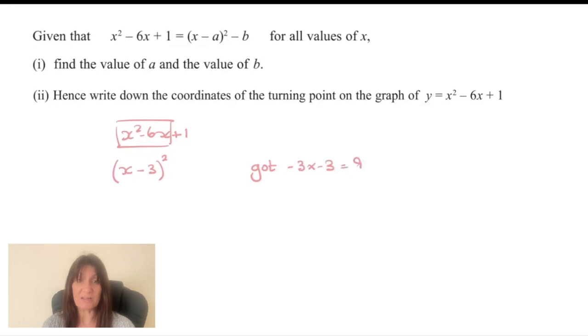Now, that's not going to create an equivalent expression because I want plus 1. So I want positive 1, but I've got 9. So want, take, got is the step here. 1 take 9 is equal to minus 8, and you just pop that on the end and you have completed the square. It really is that straightforward.